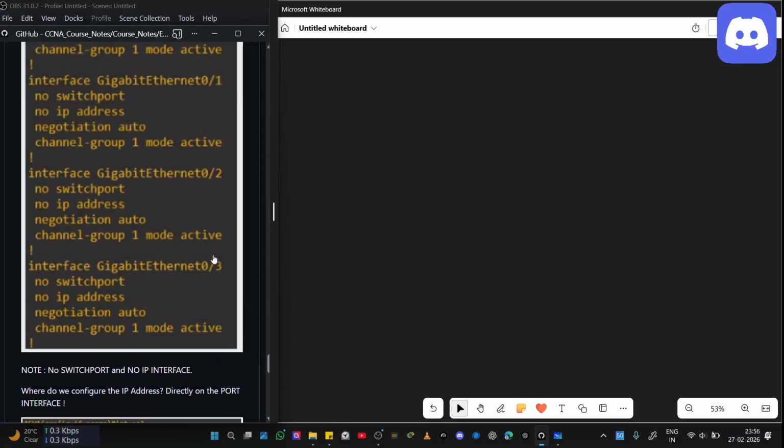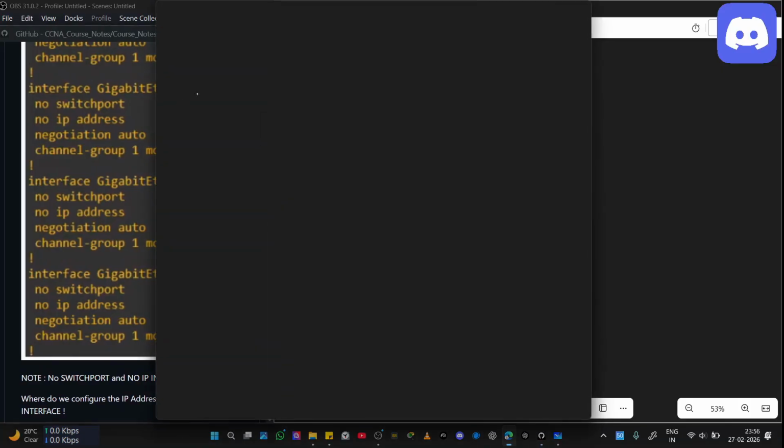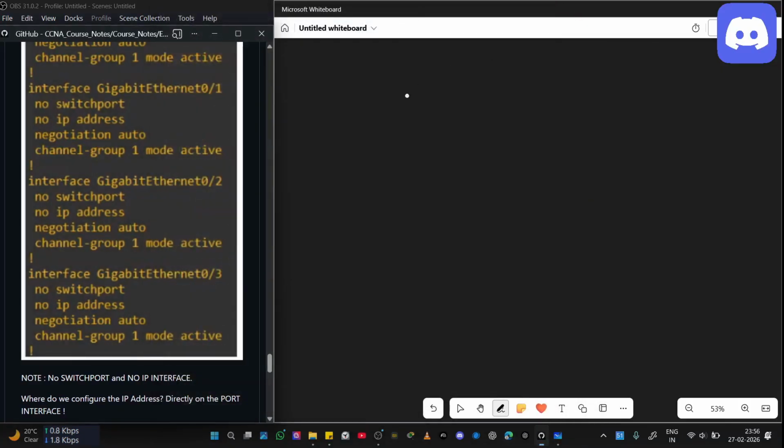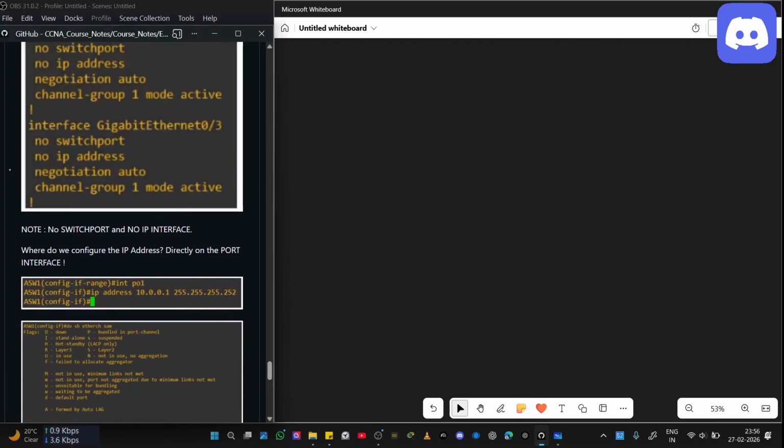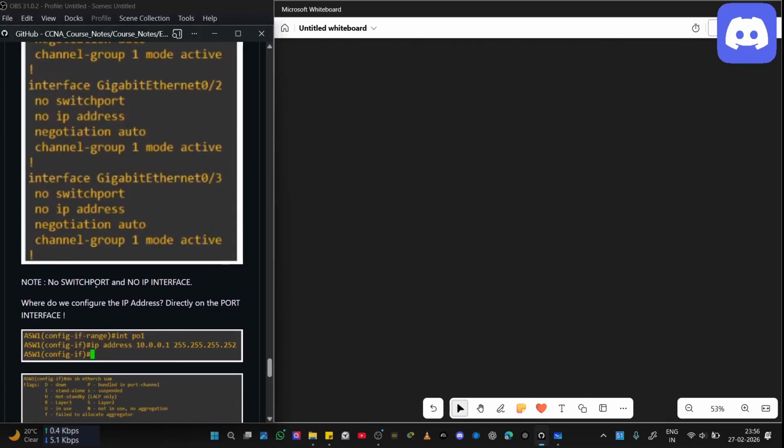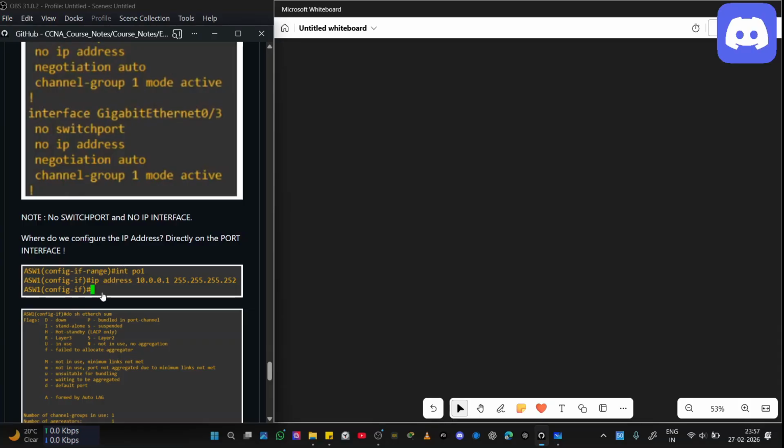The interface G0/2, 3, 1, all are there. No switchport and no IP on the interface. Where do we configure the IP address? Directly on the port channel interface. What it will do is, we have to think of all these interfaces as one single interface. So the configuration that we do is based on one single logical link.